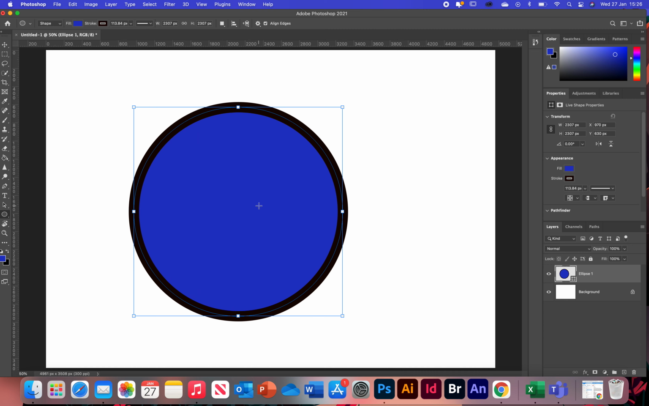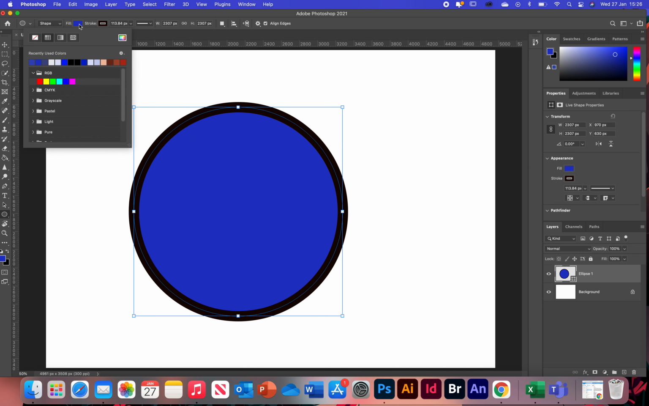At the moment, it might not be the circle you want. You might not want it to be blue with this great big fat black border around the outside. So that's what we want to play around with at the top first. So let's start with the fill. If I go to the fill at the top, at the moment it's blue.